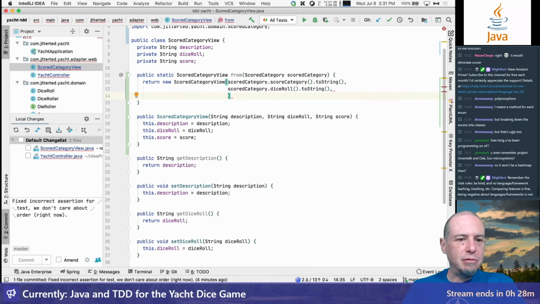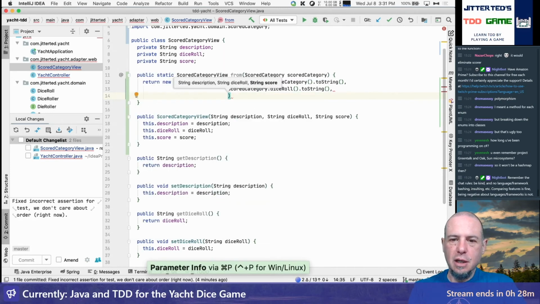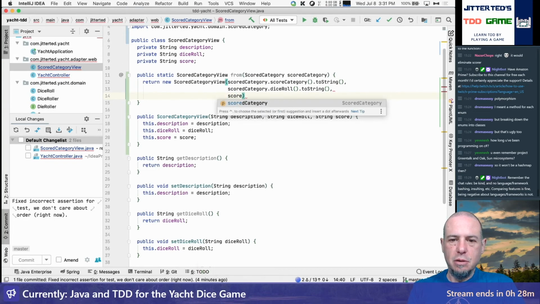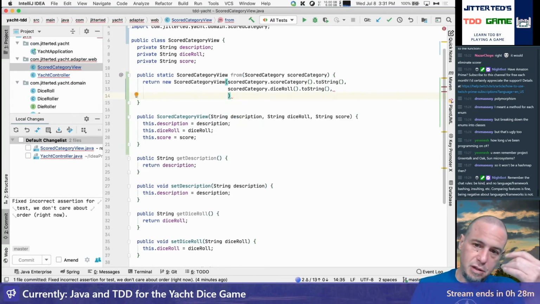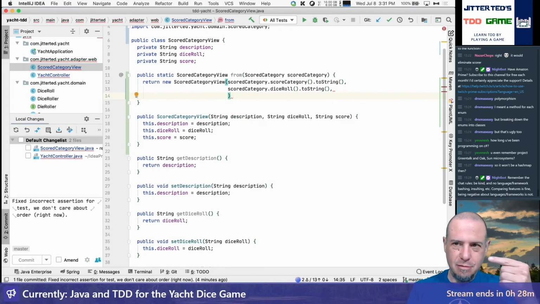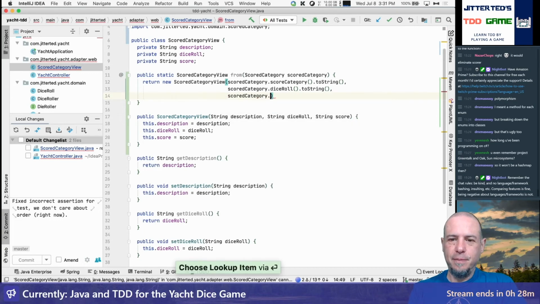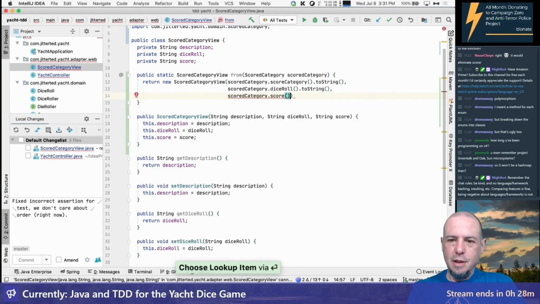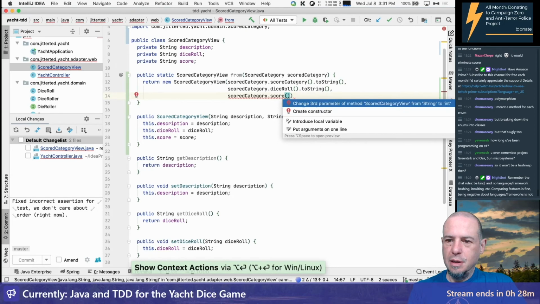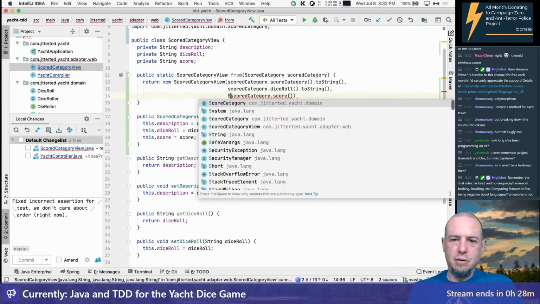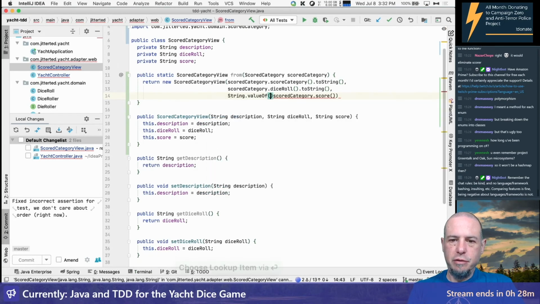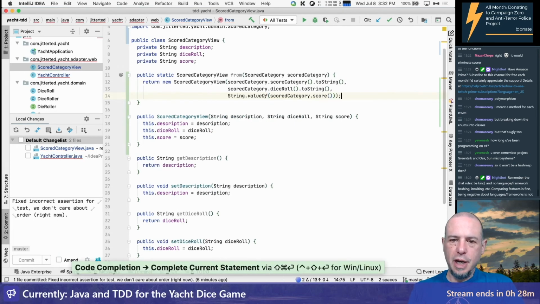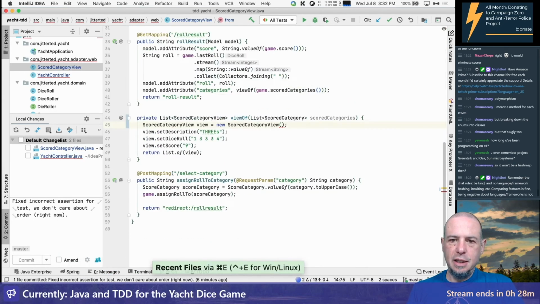Do I have a dice roll? I may have something that we can use. And then the score, that should just be the score, which we should be able to get from the... Oh, that's the score for that category. So that's in there. And this is String.valueOf. Okay. And then back here.